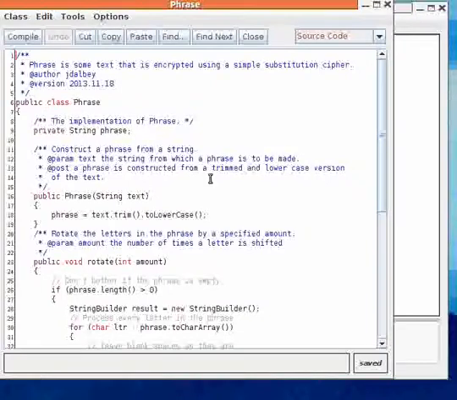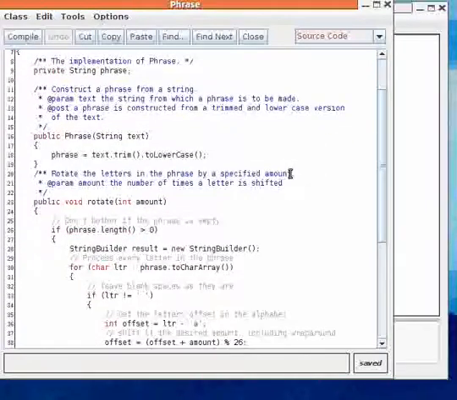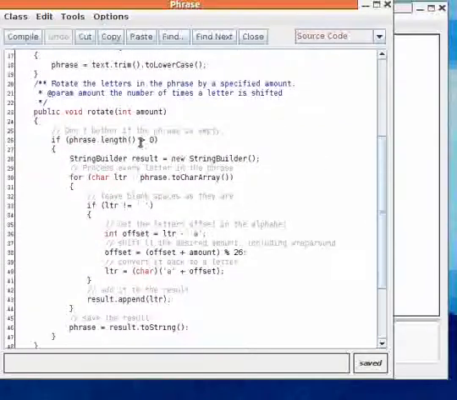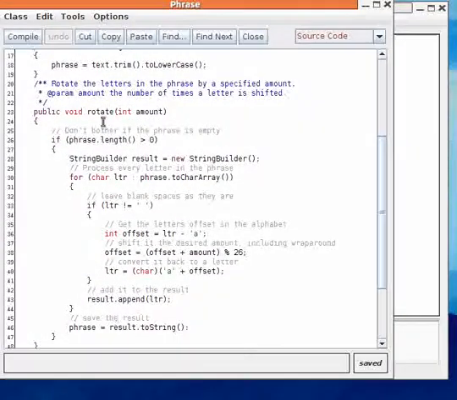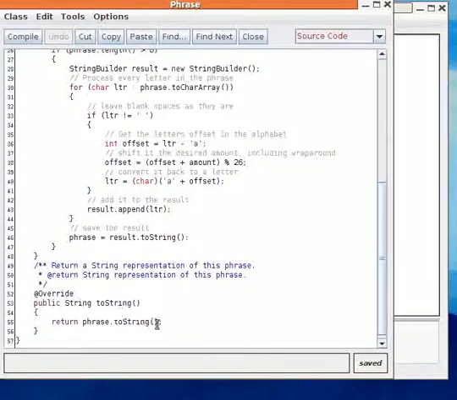The implementation is just a string, and it has a constructor that constructs a phrase by trimming it and making it lowercase. The rotate method has the same algorithm as in the original program. And the toString method is how one can obtain a printable representation of the string.